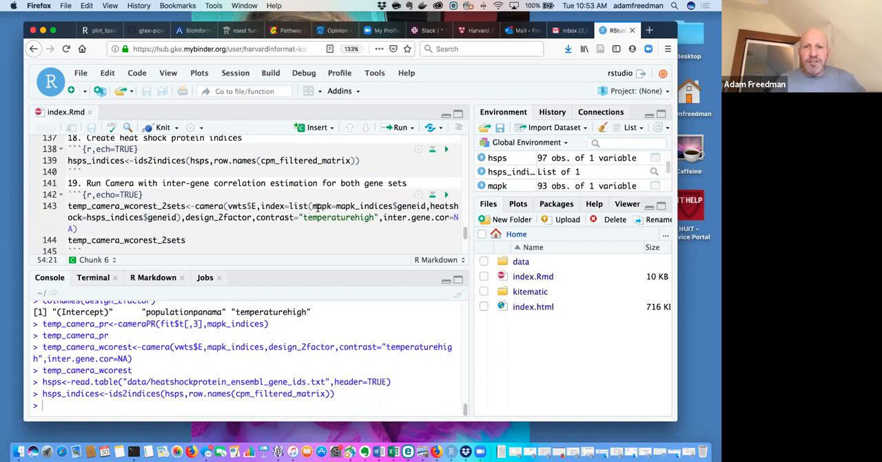The nice thing about doing it this way is that MAPK and heat shock become the labels in the results table. They become the names of those vectors in this list of vectors we supply. We supply the same design. We also supply the contrast as well. And then we do not supply intergene correlation because we're telling camera to estimate it.